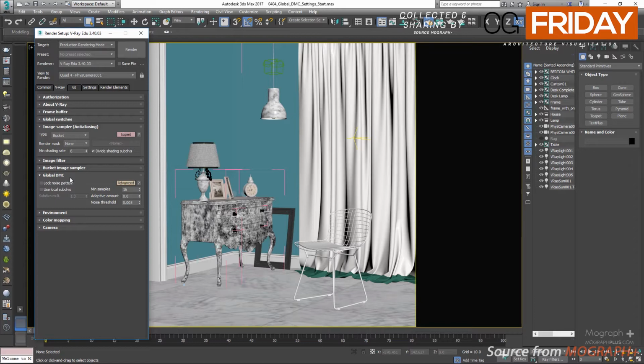DMC stands for Deterministic Monte Carlo, which is a method for calculating blurry values like area shadows, glossy reflections, depth of field, and so on. As we discuss sampling and how V-Ray does it in quite a lot of details, we can go ahead and start explaining the parameters in this rollout.